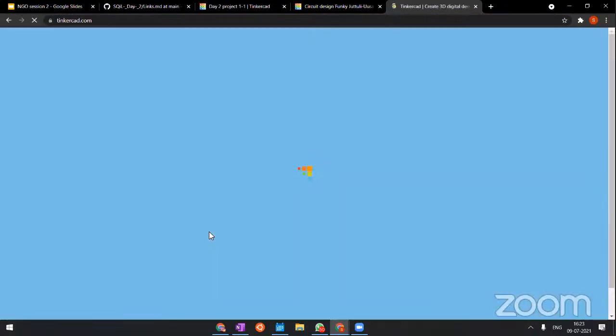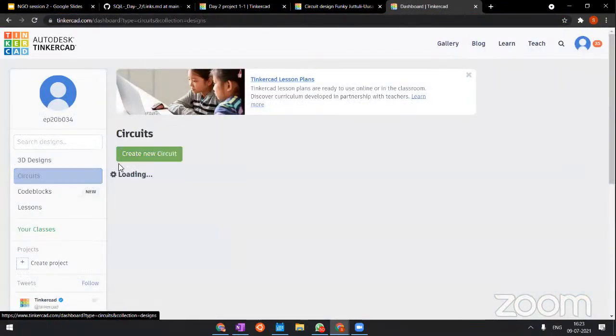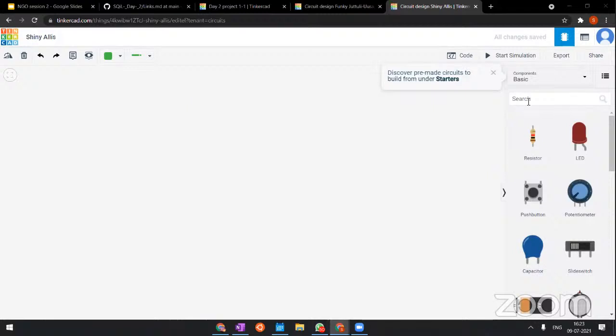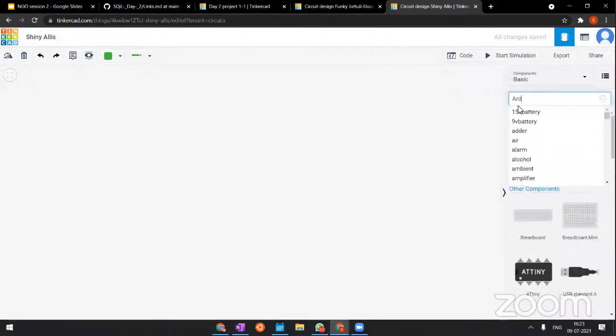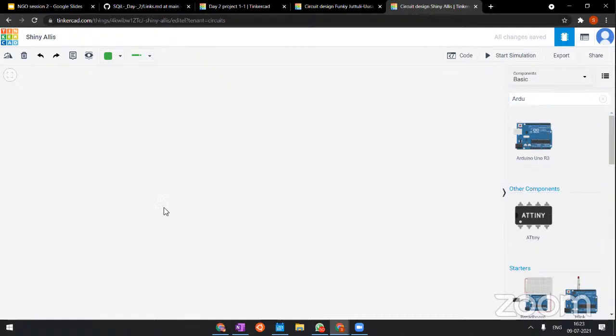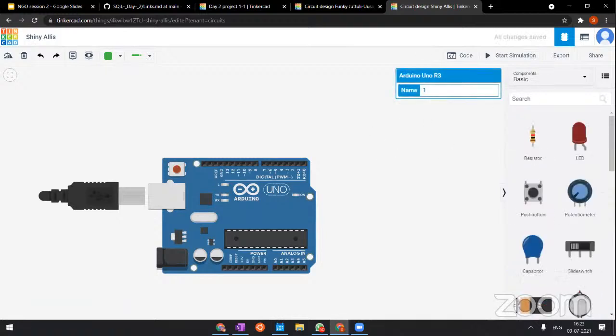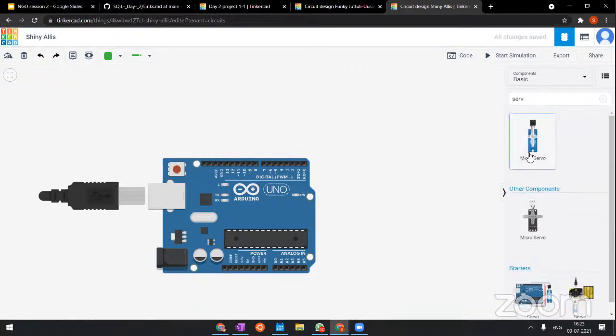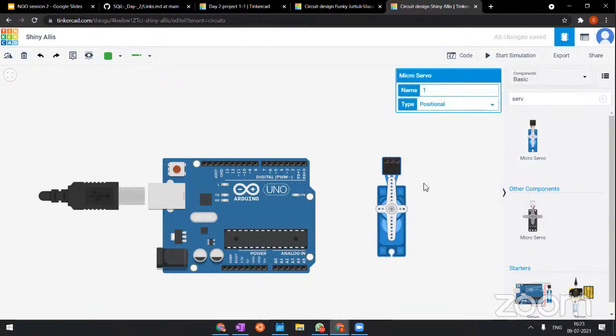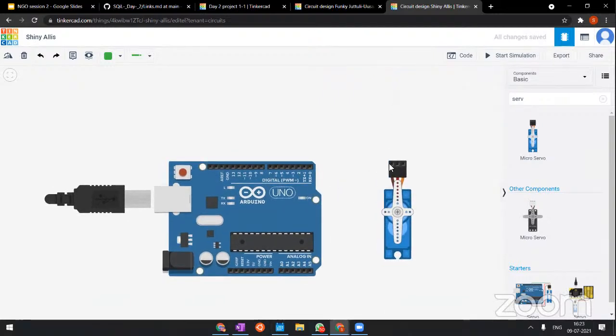Create a new circuit. For this, I'll just go ahead and type in Arduino. I'll get my board. For this, we don't need a breadboard because the circuit is very simple. And I'll just go ahead and search servo motor. There you go. Bring out the motor. Yes, we know that, but we're just teaching you the basic connections. We're going from basics here, right? Plus the servo motor is very simple.